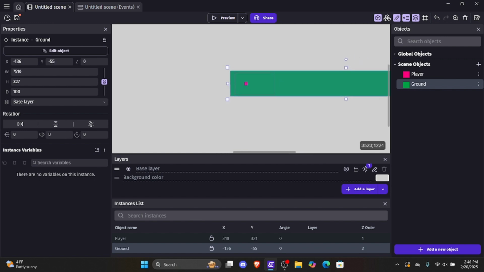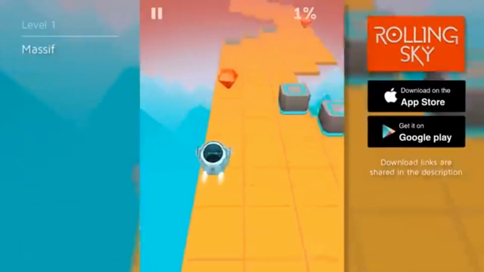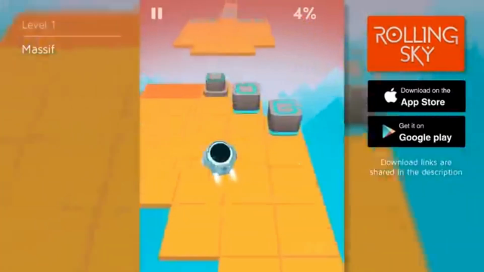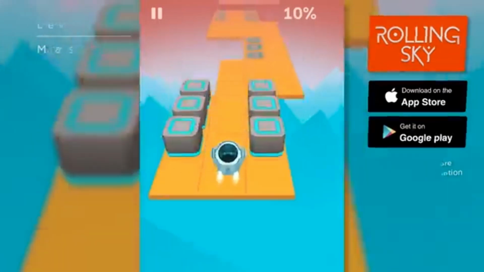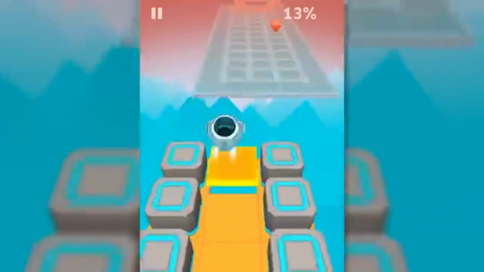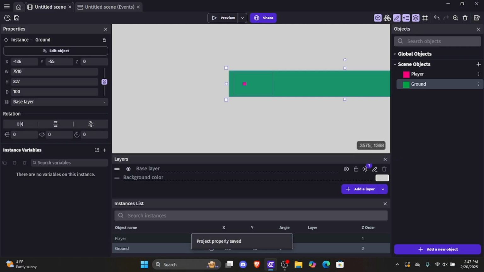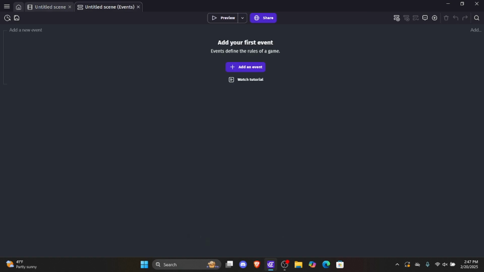So now that we're going to be making the movement next, we have to think about how Rolling Sky's movement works. Well, in the game Rolling Sky, it's kind of a 3D runner. That's the genre it would be counted as. And since it's counted as that genre, when it comes to a 3D runner, you automatically move without needing to press anything. So we're going to do that as well. We want the player to always be moving forward by default.